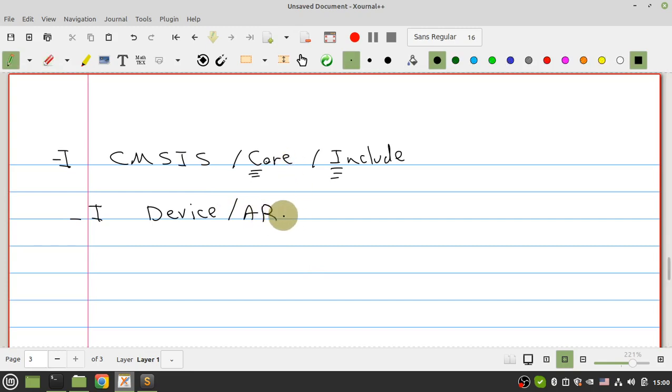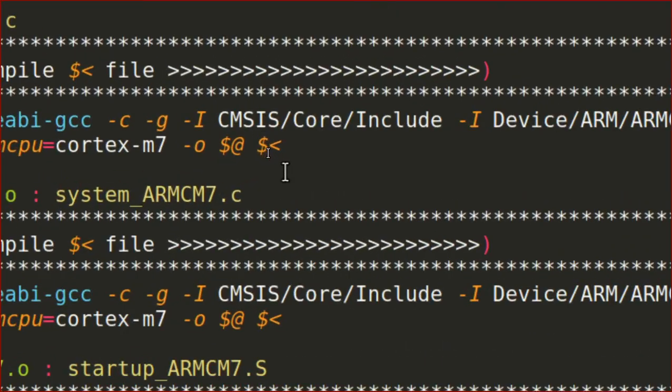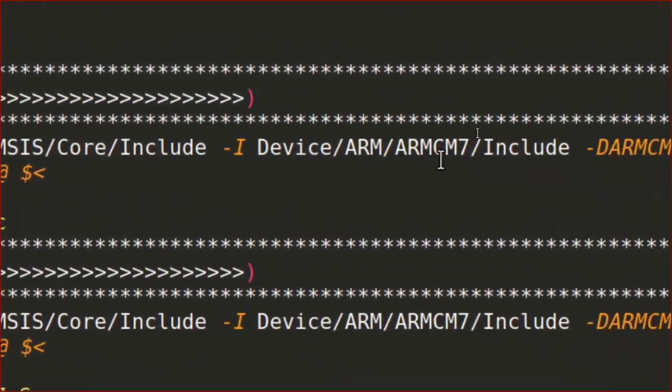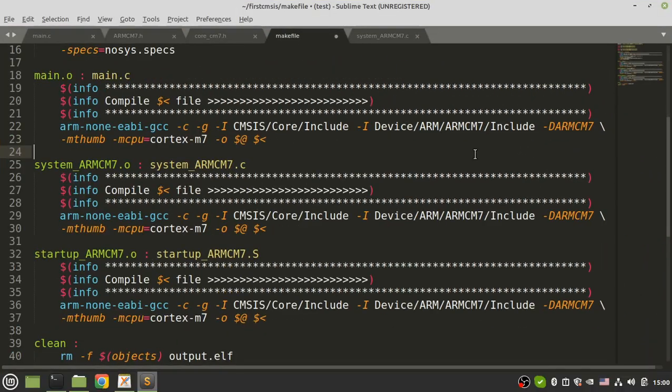ARM, your core, for example ARM CM7, and include. Again, pay attention that this letter is capital I, and here is capital D, and all of the letters of the names ARM and ARM CM7 are capital. You should add these include directories to your command: CMSIS core include, CMSIS device ARM CM7 include, for example, for Cortex M7.